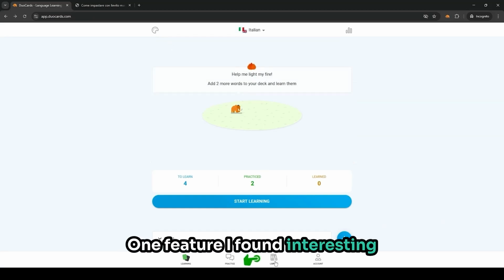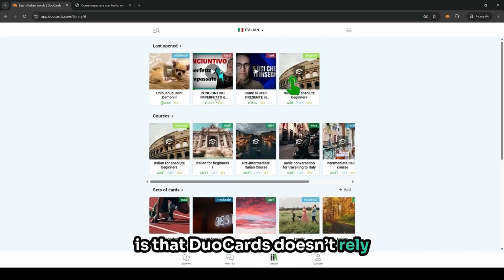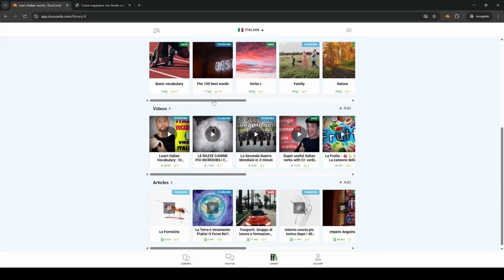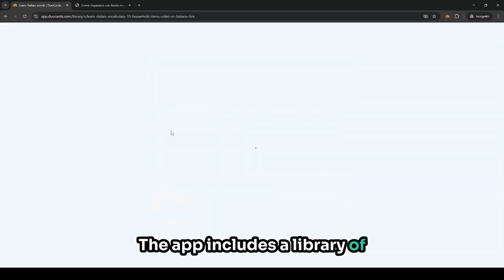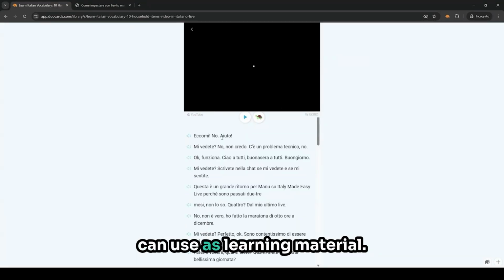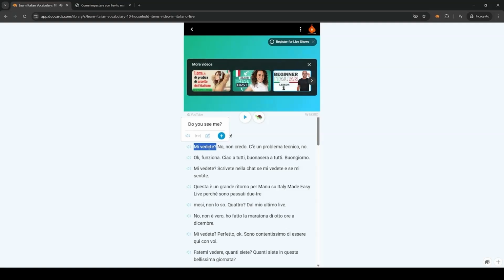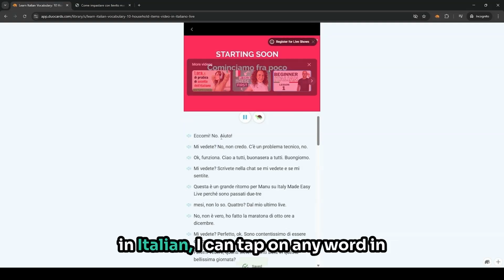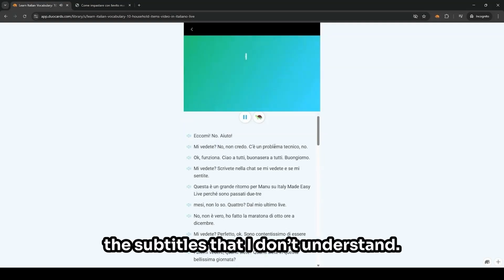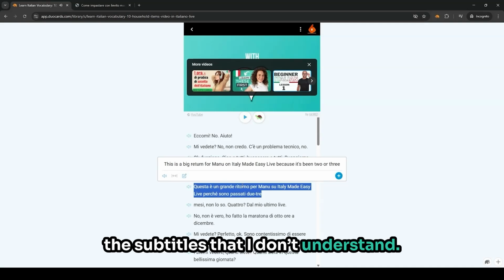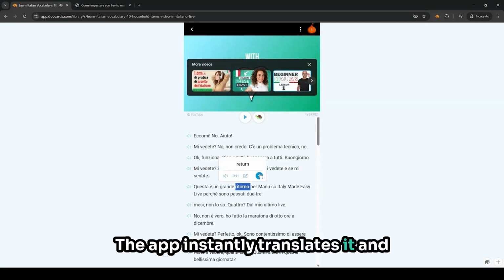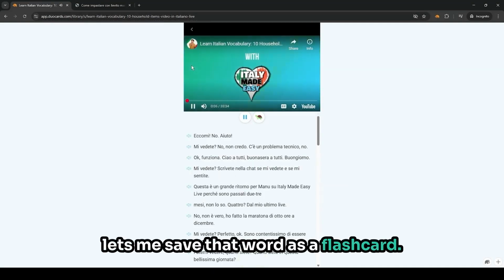One feature I found interesting is that DuoCards doesn't rely only on traditional flashcards. The app includes a library of videos and articles, which you can use as learning material. For example, when watching a video in Italian, I can tap on any word in the subtitles that I don't understand. The app instantly translates it and lets me save that word as a flashcard.